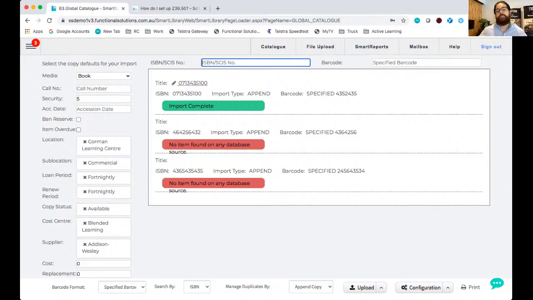There's no save button. There's no upload button. There's no transfer now. There's none of that. You just keep going scan, scan, scan, scan, scan. System does all the work for you in the background.